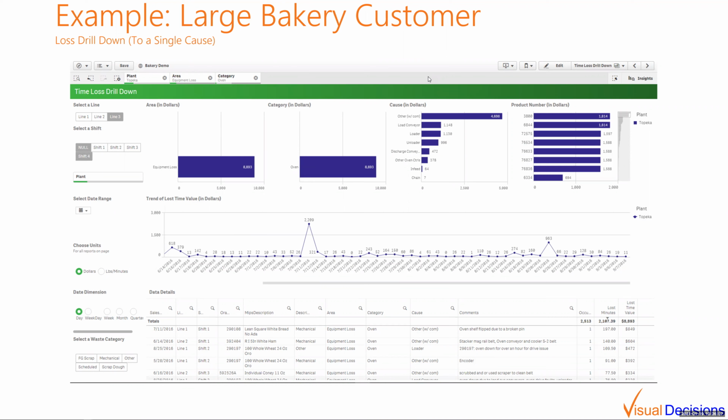But if you look at the pattern of failure at that point, you can see that most days had very, very little time lost due to the oven. And then we had these big spikes that would periodically occur.